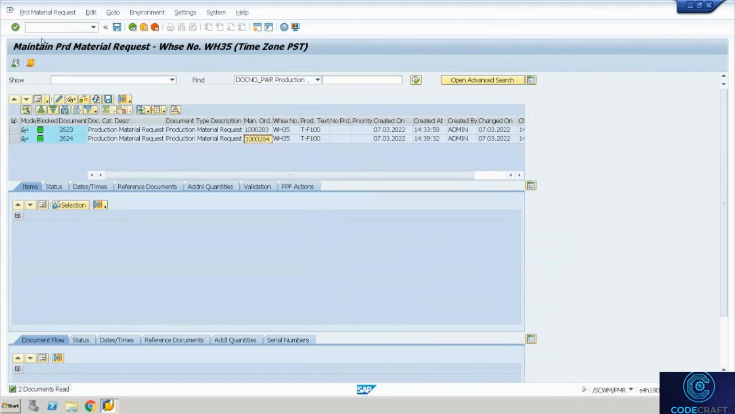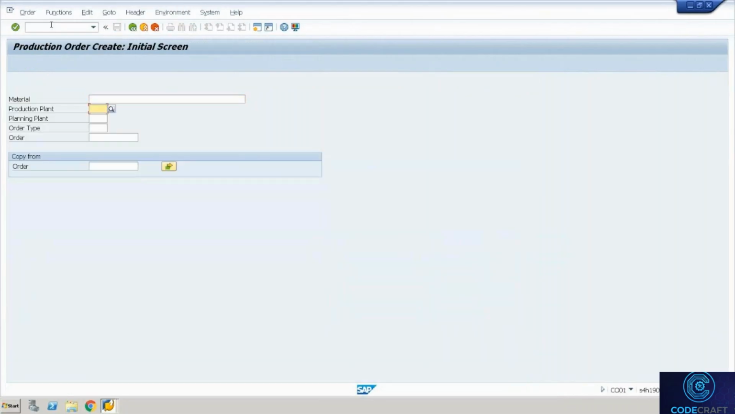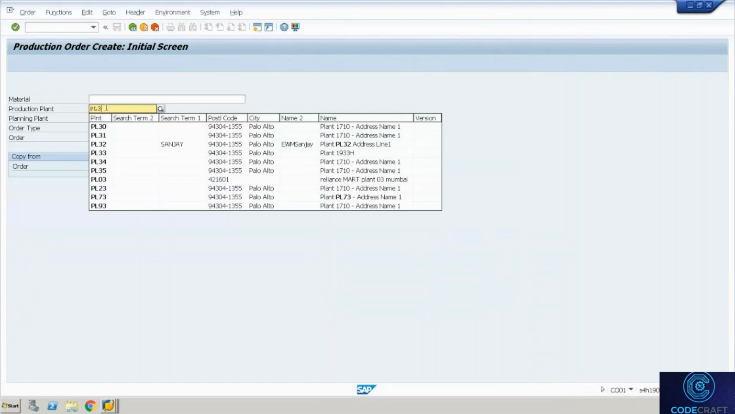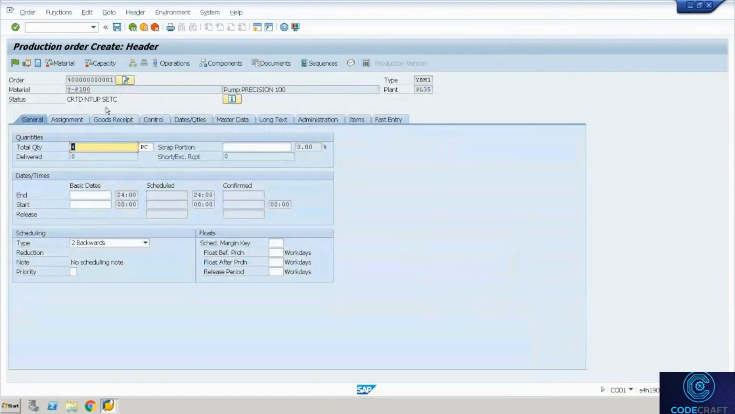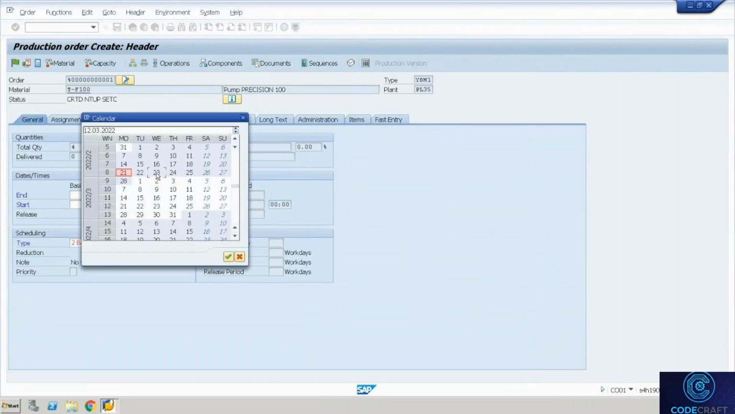Let us look into that, and maybe let us copy it. CO01 is the transaction for creating production orders, and I will copy from an existing order. Okay, so let's say here I am saying I need 40 pieces, and okay, I'll just keep 4 pieces. I'm not sure whether I have enough components or not. So here I would say, when is this production going to end? So I'll say the production ends 23rd.